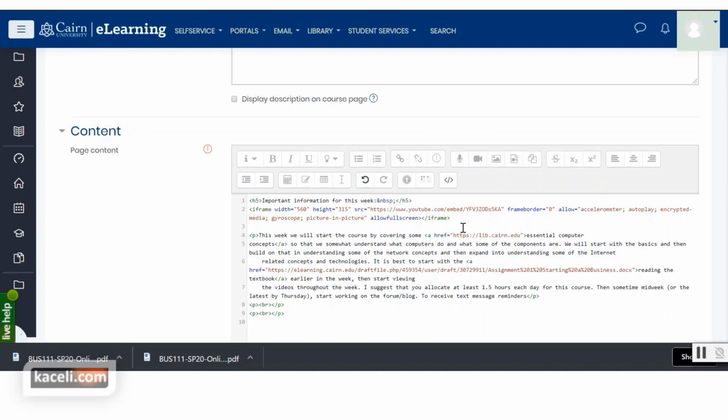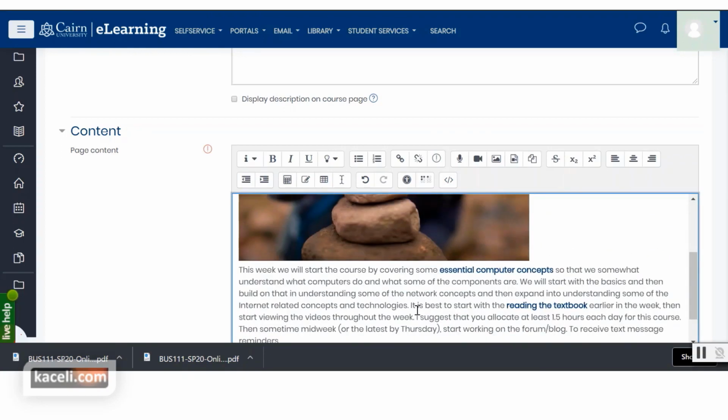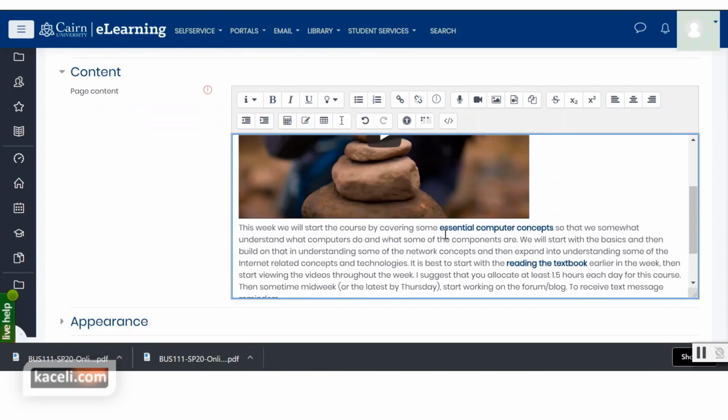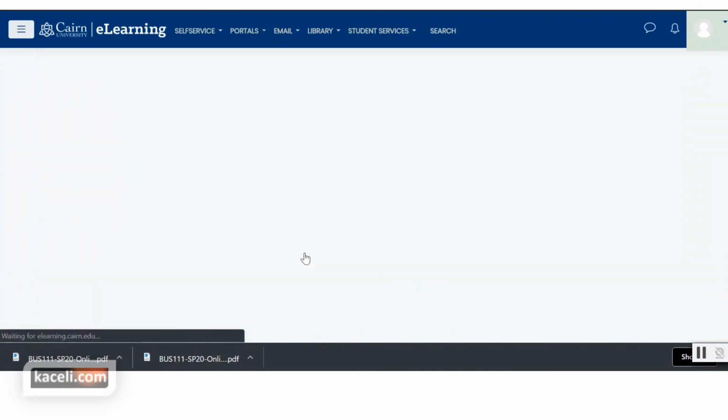Now, I know this is a little bit more advanced here, but for those of you that are adventurous, you can try this. Then you click here on the HTML button again, and notice that it has now been embedded as part of our page. So this will be streamed from YouTube, but it's part of the page here in e-learning. Now if we press Save and return to the course, that will take us back to the main course.